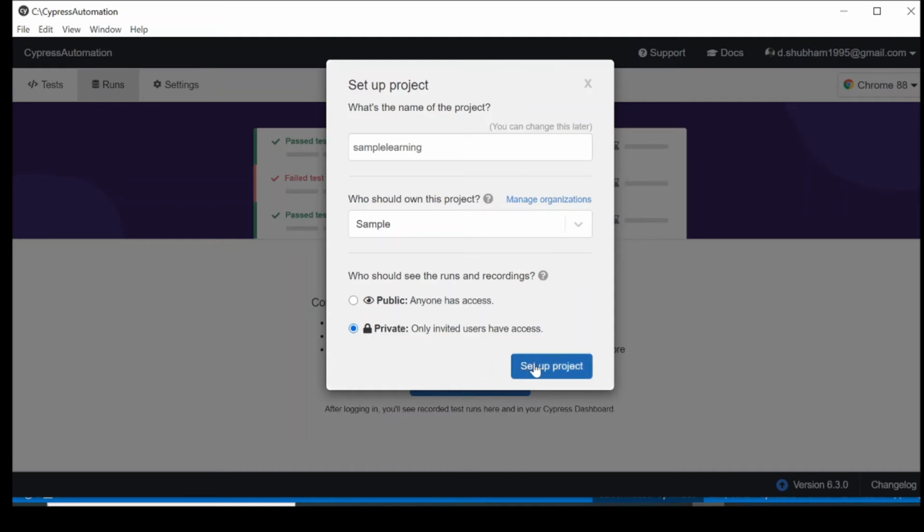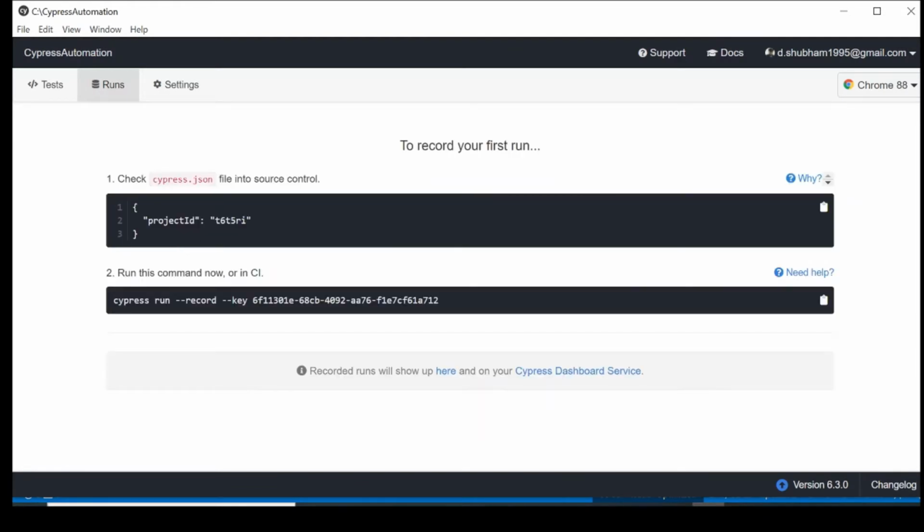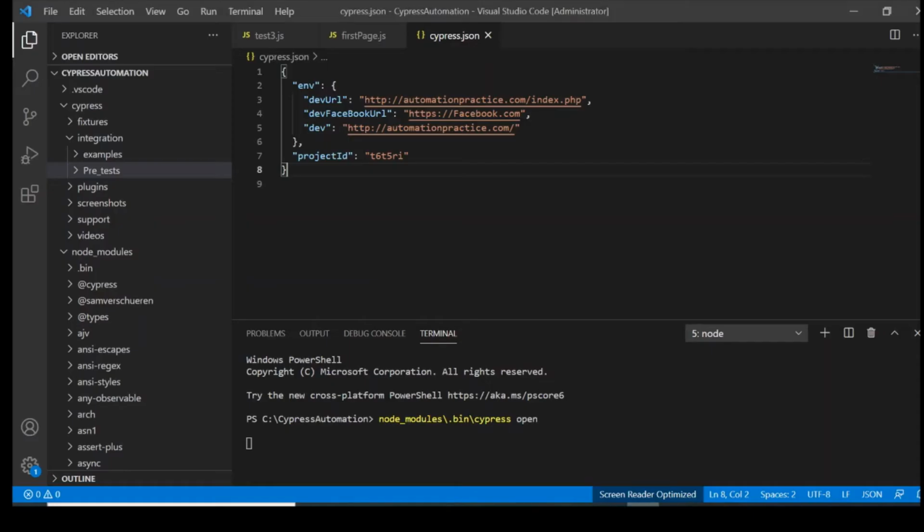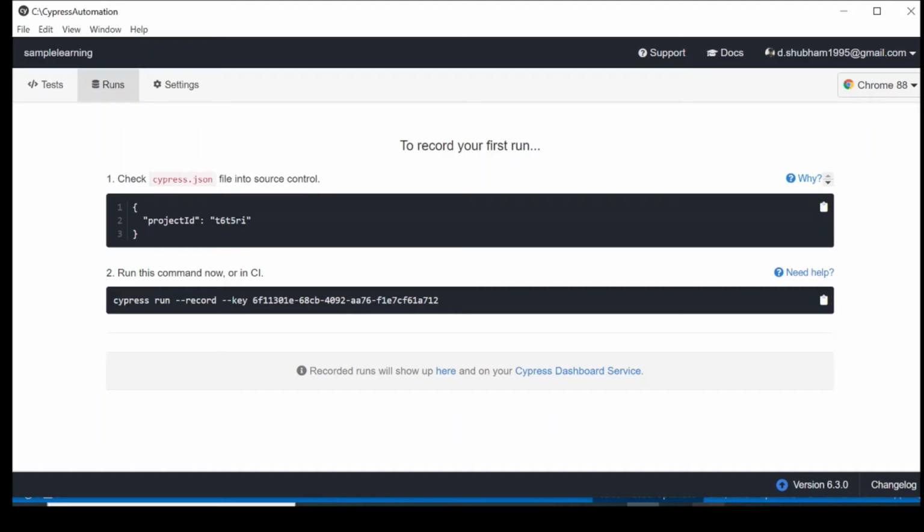So now it has been done. When I click on setup project, you'll see cypress.json will have a key that is automatically generated. So I'm clicking on setup project. See, this key T6T5RI has automatically been generated. So what does the project ID do? It will identify the test cases or specs which are there in the integration folder. It will pick them up and start running the dashboard. How does that happen? I'll let you know.